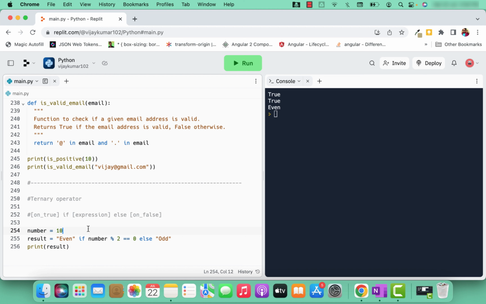I hope that you have got an idea about what the Boolean data type is, and we have seen lots of examples and lots of code in this video. So you would have got a better idea of how to use the Boolean data type in your program.